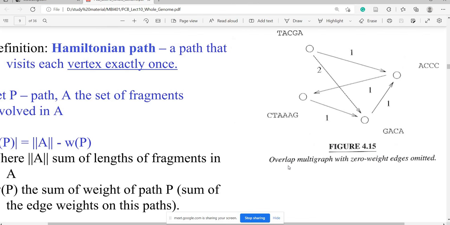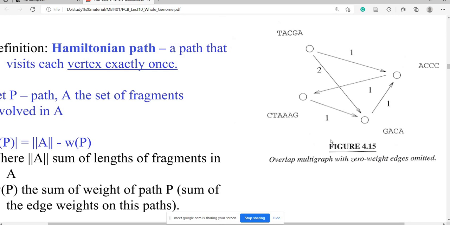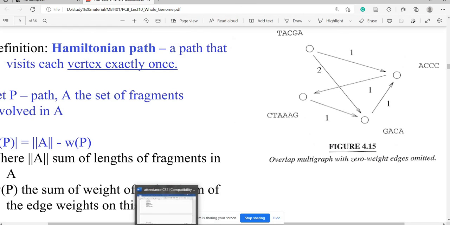How many changes we need to convert this fragment to this? Here TACGA. If we move from this to this, ACC. So one residue is similar in this, so it has weight 1. Now come to this fragment, CTAAG.